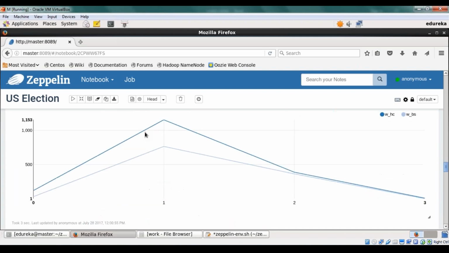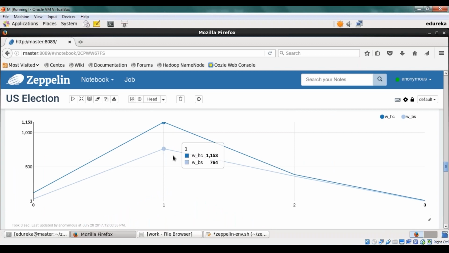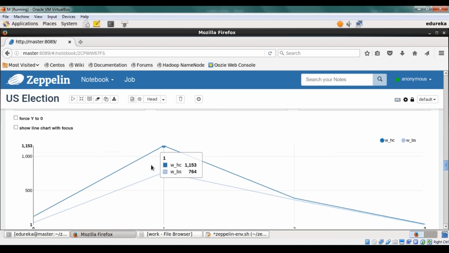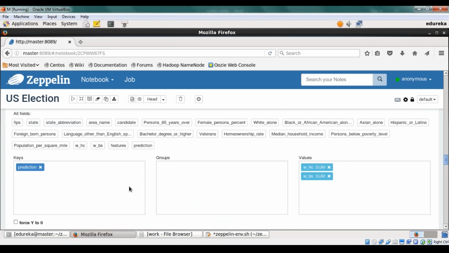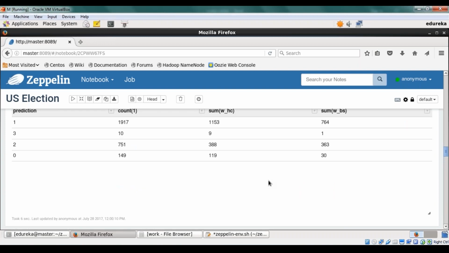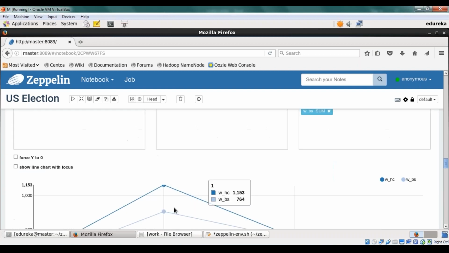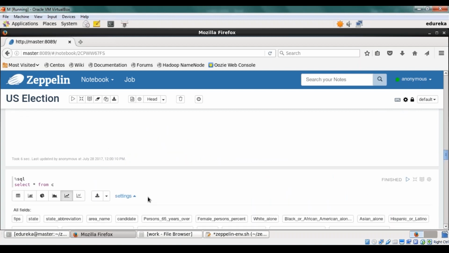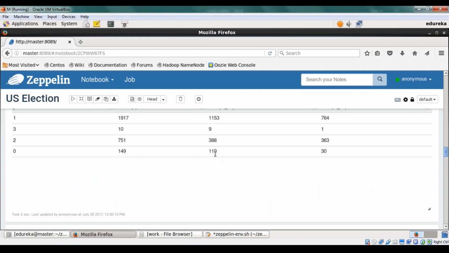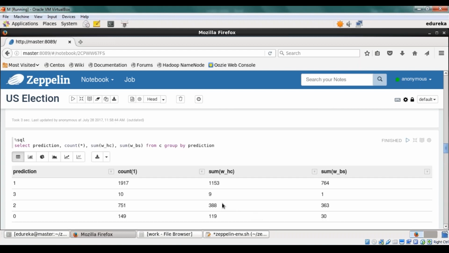And then we went ahead and created a line chart also of the vote distribution for Hillary Clinton and Bernie Sanders. So in keys, we have selected prediction, and the values here are WHC and WBS, the sum that we have got over here. So definitely Bernie Sanders is lagging behind. So even if you didn't have that table, you can also find it out according to this line chart. So you can see that in cluster 0, again, Hillary Clinton was ahead of Bernie Sanders.